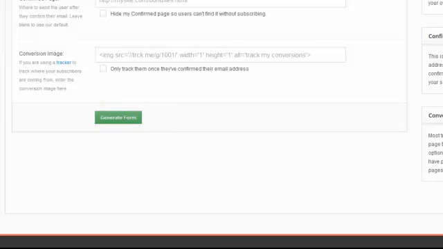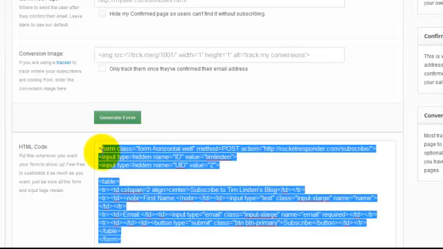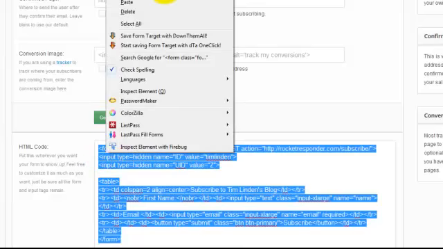Now normally you'd fill in this information, you can put in a thank you page, all that fun stuff, but for the sake of just showing you how to get the form on Ad Creator, we're just going to hit Generate Form and just copy and paste this.